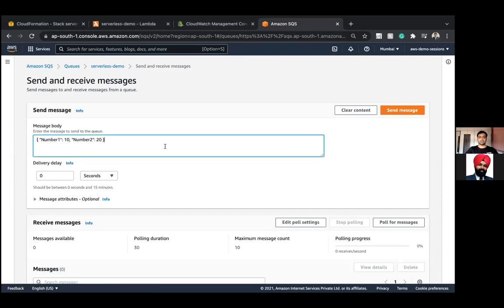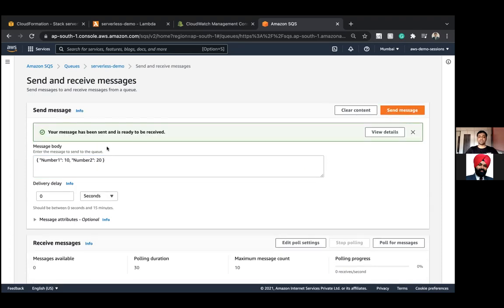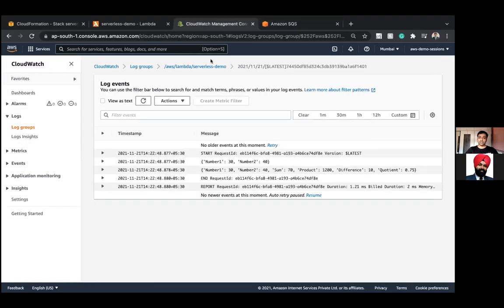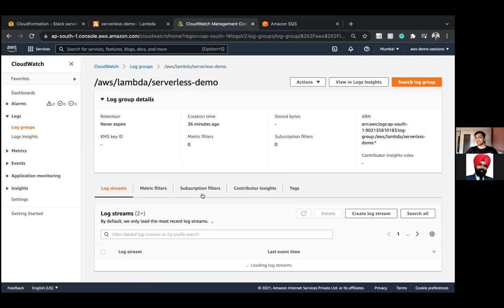And I'll just paste this message. This is the same message. Intentionally, I'm changing the value, giving 10 and 20 so we can segregate the message. Anyways, by default, it's going to be a different log. But let me go and hit send. Your message has been sent and it is ready to receive. By the way, it's not really ready to receive, it would have already been consumed by now.